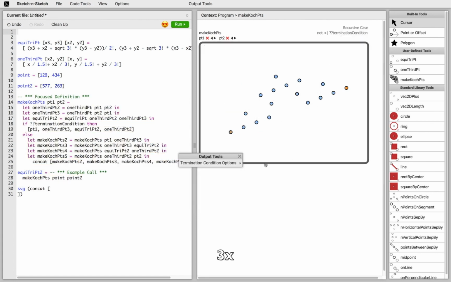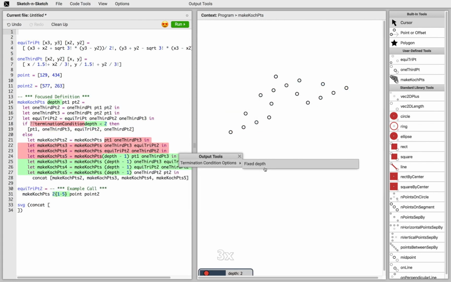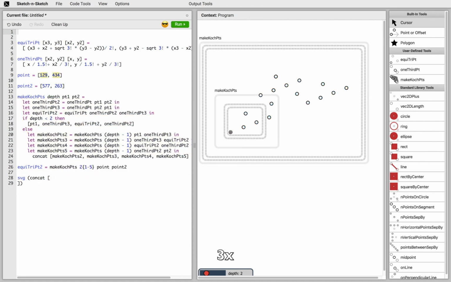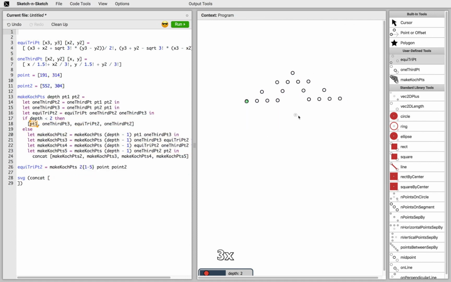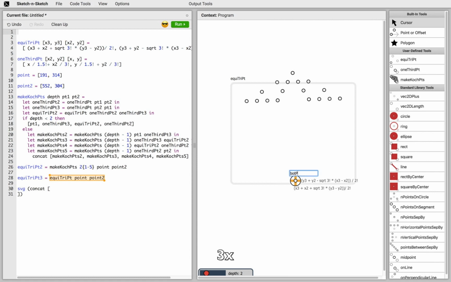We choose a termination condition. Only fixed depth termination is automatically supplied for now. Back at the top level of the program, we reuse our equitripoint helper to lay out a skeleton triangle.